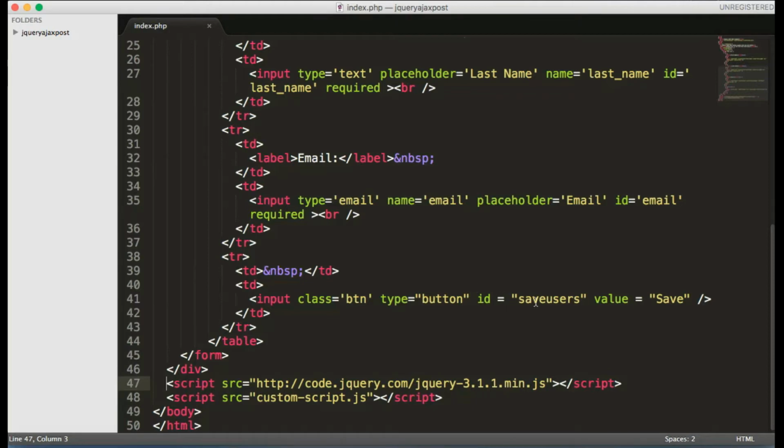We have a button whose ID is save users, and at the bottom we have included jQuery from code.jquery.com, and there's a custom-scripts.js. This is our custom JavaScript file where we will add our Ajax code and send our data to the server.